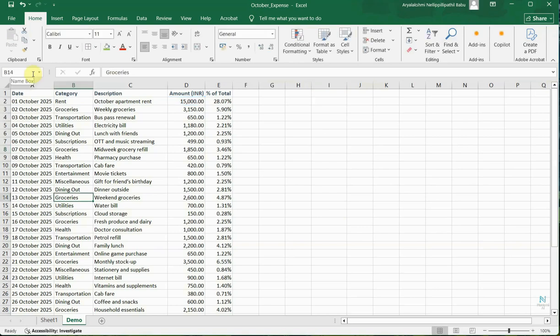This one is the name box. The name box in Excel displays the reference or name of the currently selected cell. This one is the formula bar. The formula bar shows the contents or formula of the active cell, allowing us to view and edit data or formulas easily. You can use the name box to move to a specific cell or range.